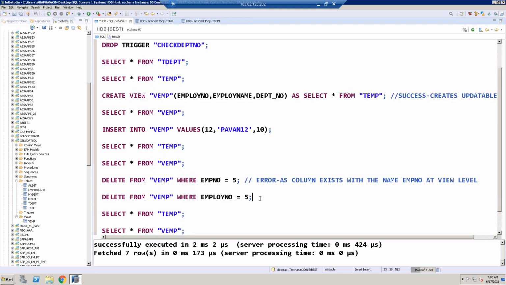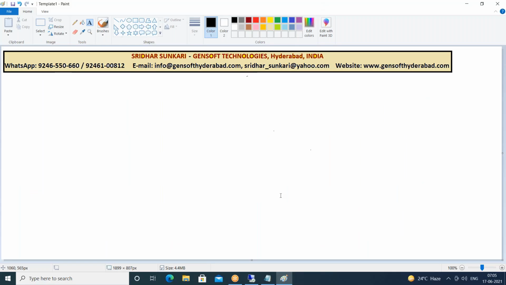So what is the understanding? Delete at the view level deletes the record from the base table. What is the base table here for this particular view? TEMP. Similarly, when I insert at the view level, it inserts a record in the base table. That's all.